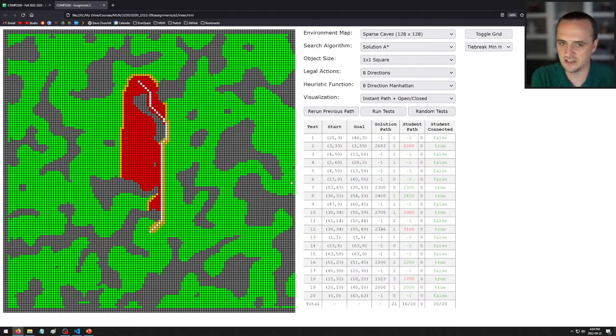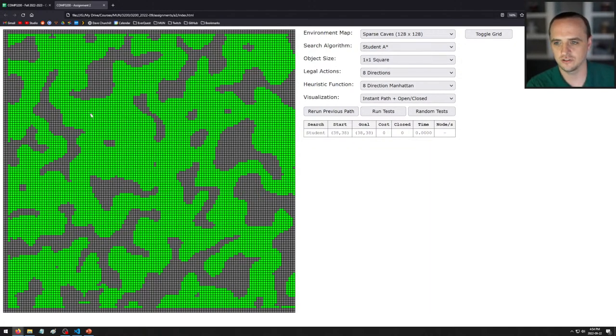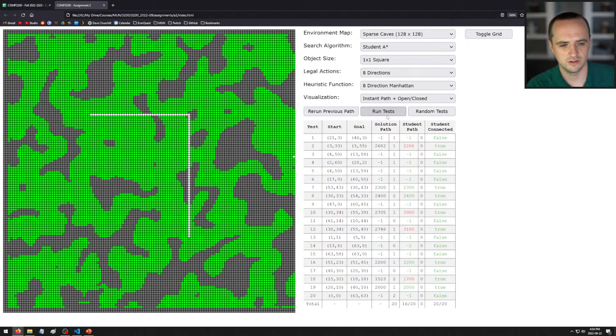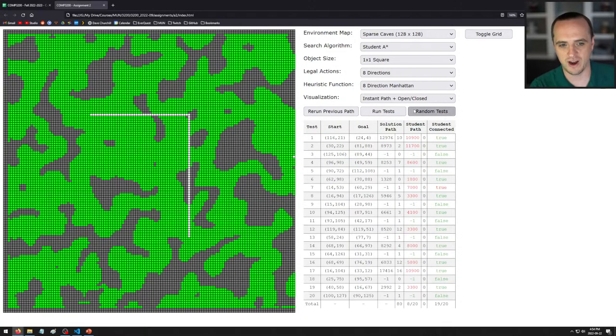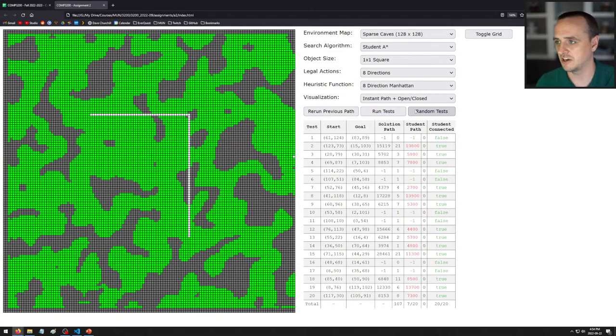And just to let you know, in this assignment, the student one is always the student one. So you don't have to click student, I believe, to run tests. Yeah, so the student column always uses student, and the solution column always uses the solution. So you'll be able to run tests no matter what you have selected, and it'll tell you whether or not you're correct. You run a bunch of random tests, and if it's correct, then you're correct, and you're going to get most of your marks.